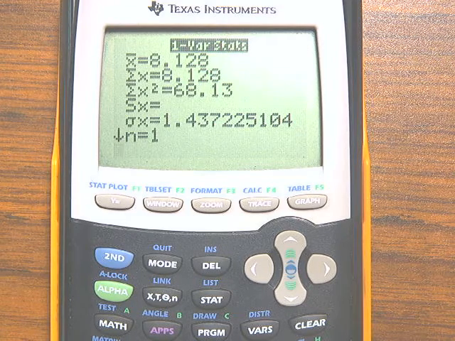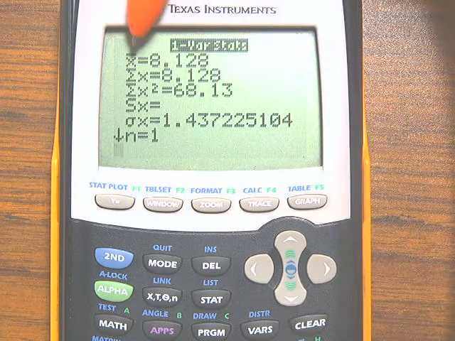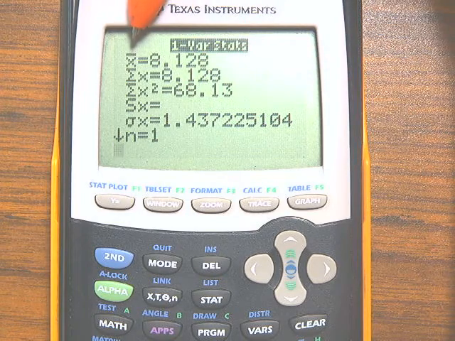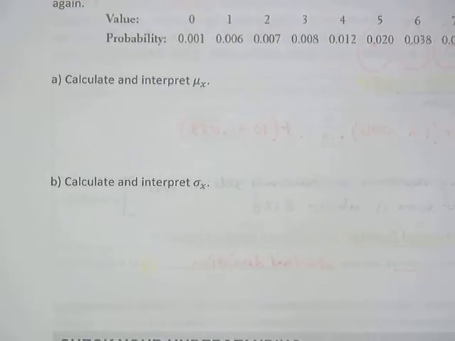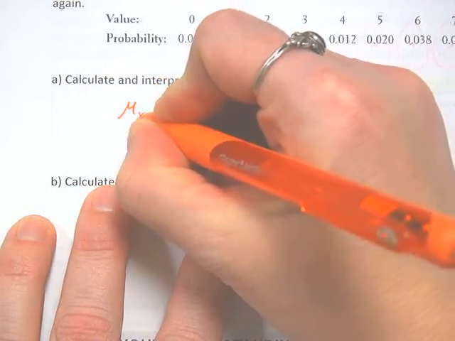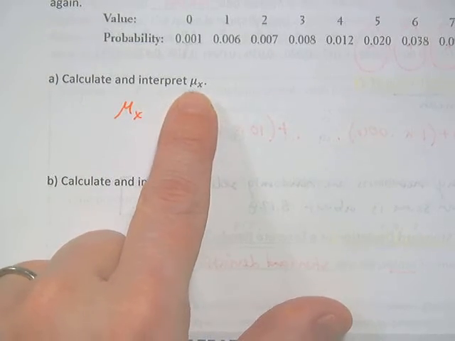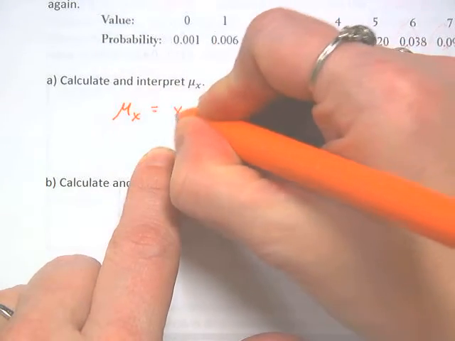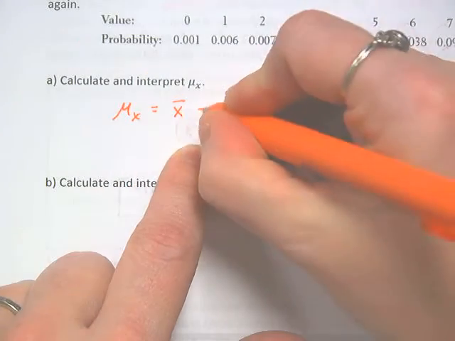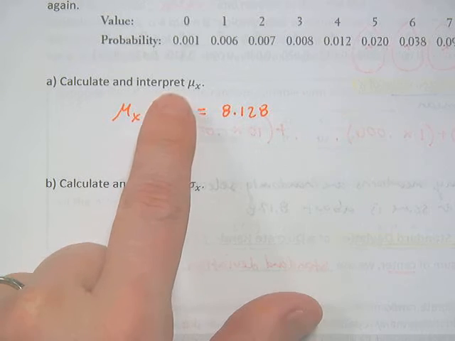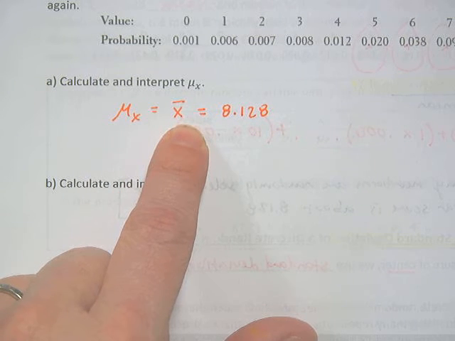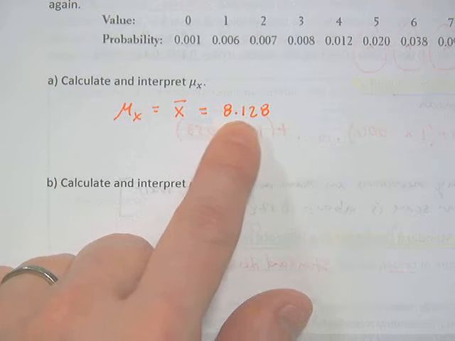I just need to make sure you know how to read these answers. Mu is kind of interchangeable with X bar. So this X bar at the top, that means the same thing. That's the expected value, that's the mean. And that's the answer that we already got when we did it by hand. But tell yourself this. When it says to find mu of X, that's the same thing as what your calculator is calling X bar. And that's the 8.128 at the top of your screen. I'm not going to make you interpret that because we just did that on the previous page. That's if many, many newborns are randomly selected, their average APGAR score is about 8.128.